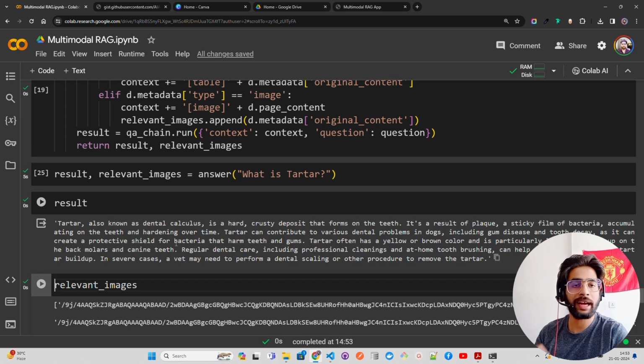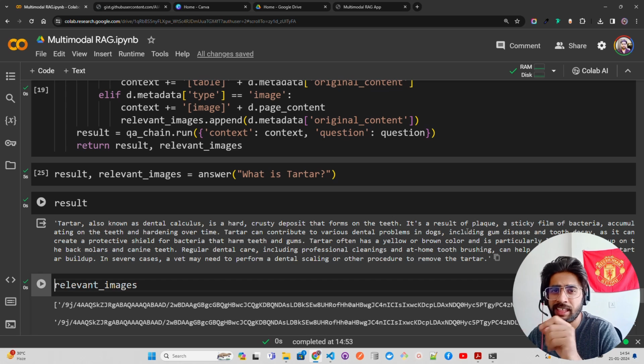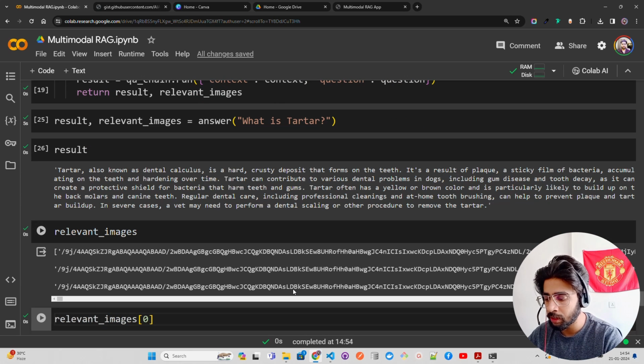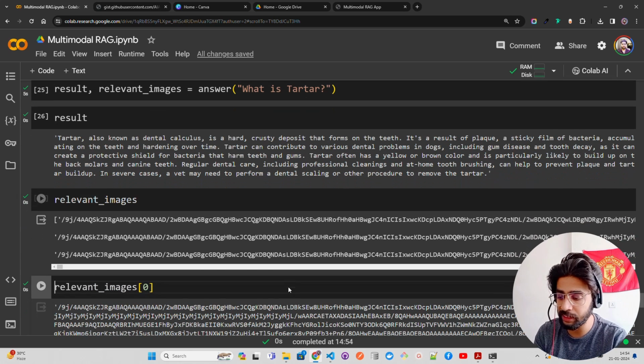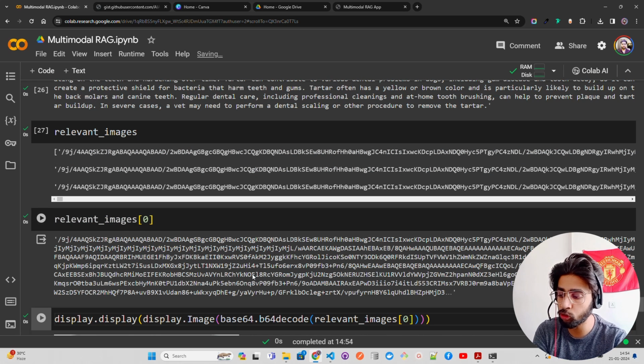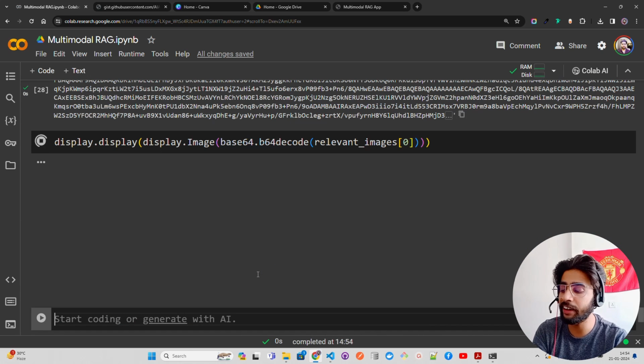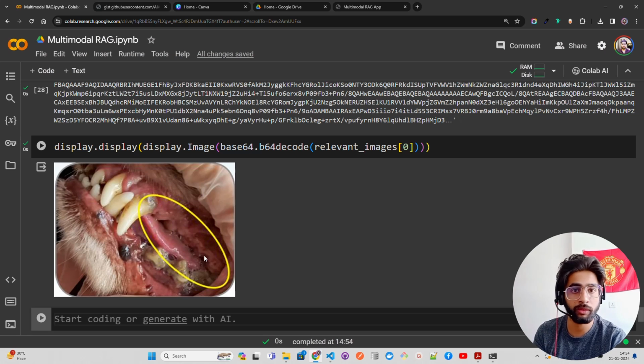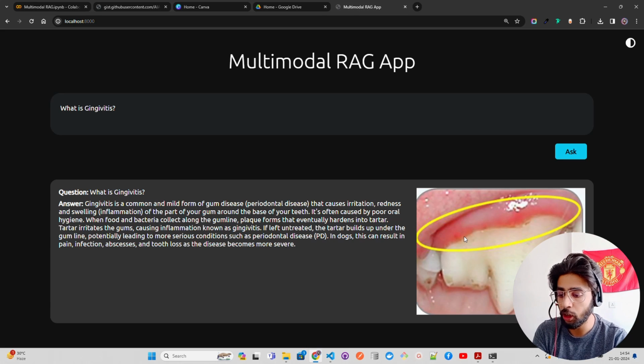you can see it gives you the answer that tartar, also known as dental calculus, is a hard, crusty deposit that forms on the teeth. It's a result of plaque, a sticky film of bacteria, because it's an infection that happens in dogs and whatnot. Now, it has given you the text answer. Sometimes what can happen is that it might not give you the image answer, but gives you the text, and that's something that you have to evaluate. Now, if you click on relevant images, in this case, it has given you the relevant images. Now let's see which relevant images, because you can also print out the similarity score of that. You can see this is the tartar, which is the right one, which got the answer right, which is fantastic. You can see we got it for gingivitis.